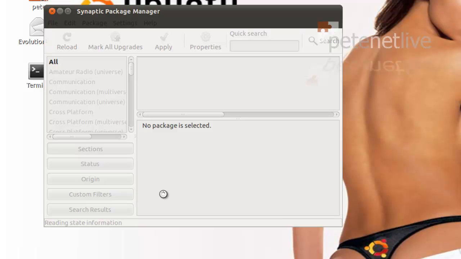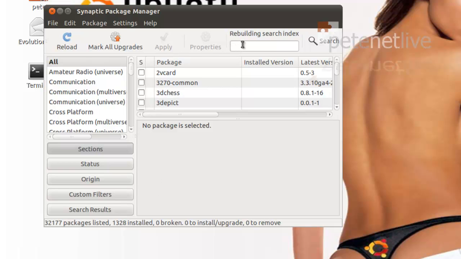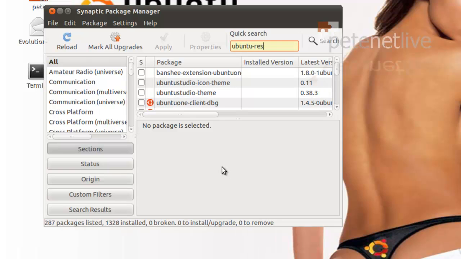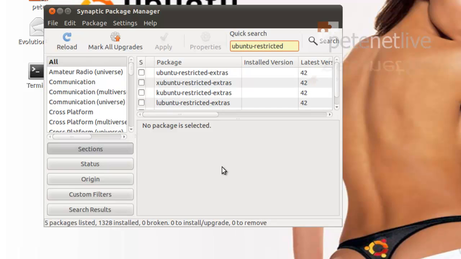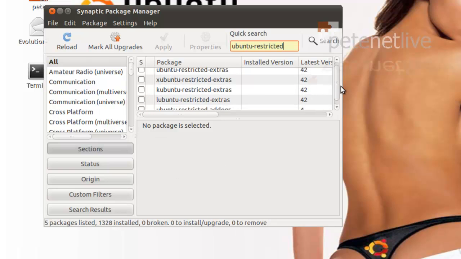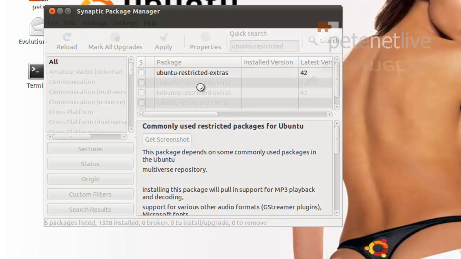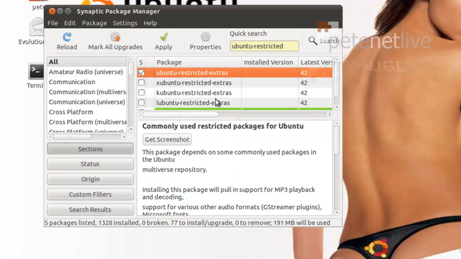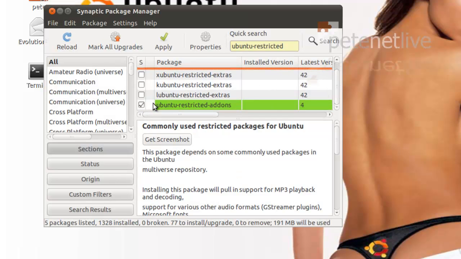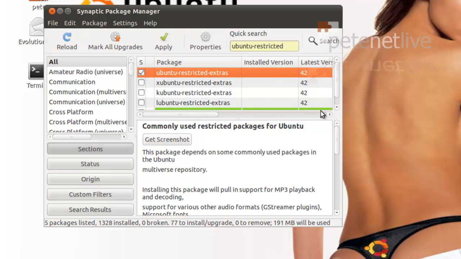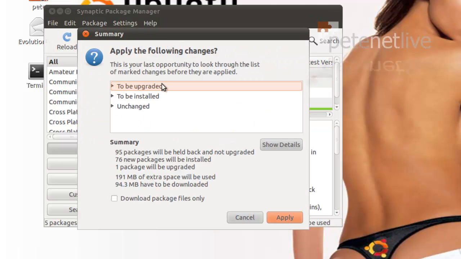And after a couple of seconds, when it catches up with us, to get restricted packages, I'm going to type in Ubuntu-restricted. There it is at the top. You'll notice there's also one at the bottom that's add-ons, but that's a dependency. We'll get that in a minute. So, mark that for installation. And you might notice just off the bottom of the screen, the bottom one's gone green as well. We're happy with both of them. Apply, and those packages will be downloaded and installed.